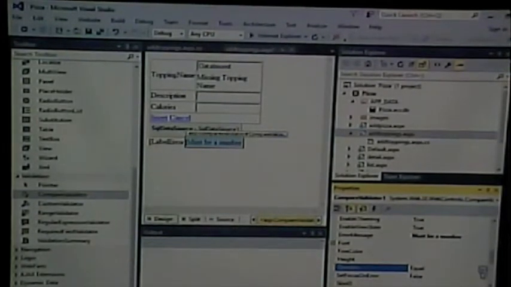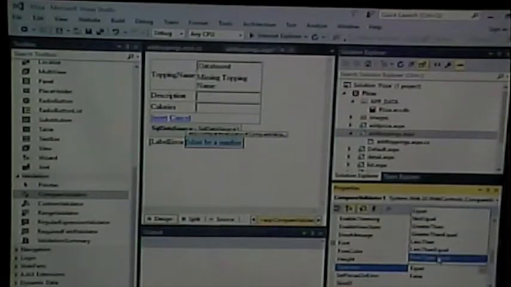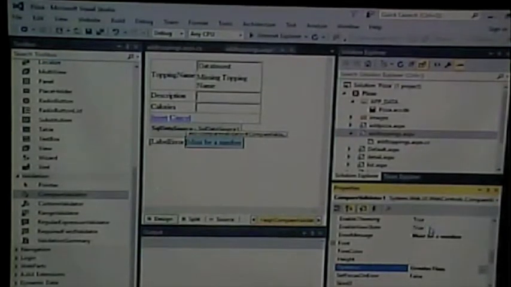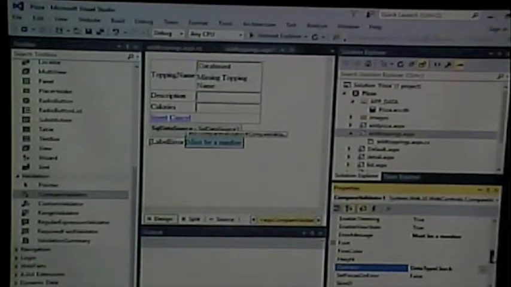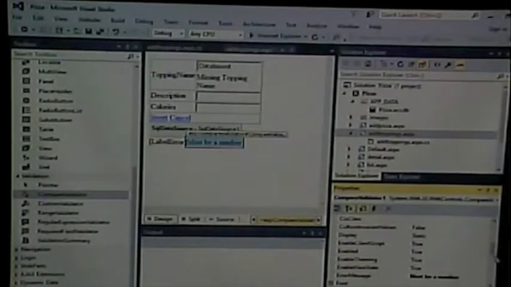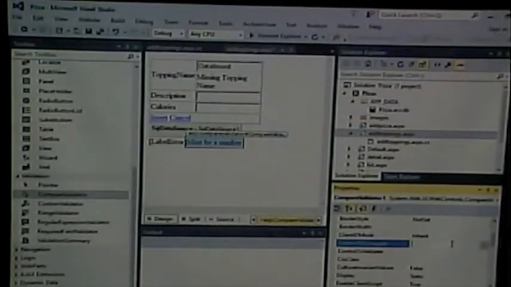I lied. I'll help you out a little bit. Greater than. Well, actually, we want to do a data type check. And the type is an integer. Control to validate is the next thing. What do we set the control to validate to be? Calories text box. Okay. Now when we click on that though, calories text box isn't there.